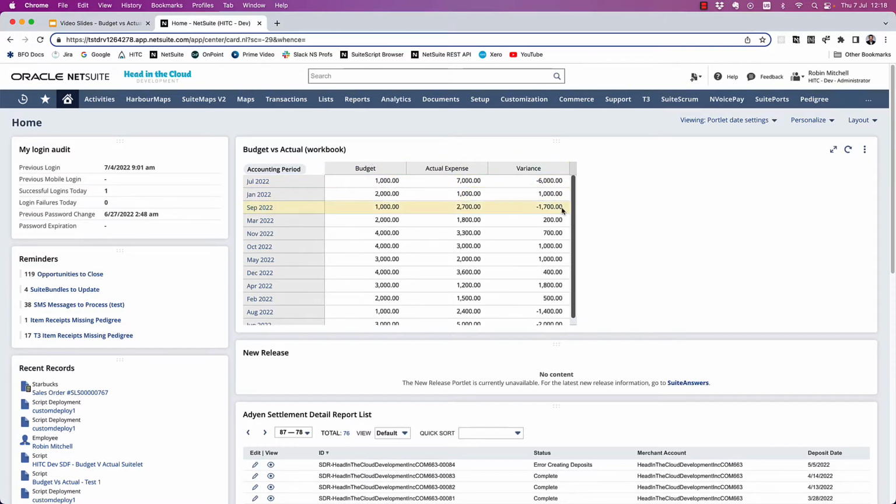I have two reasons for doing it as a scripted workbook today. First, what if you want someone who just has Employee Center access to be able to see your budget versus actuals report? We're going to solve this dilemma by displaying this workbook in a Suitelet in the Employee Center. Second, the budget versus actual report is a really good example that everyone is familiar with of when you would actually need to link together two totally separate data sets.